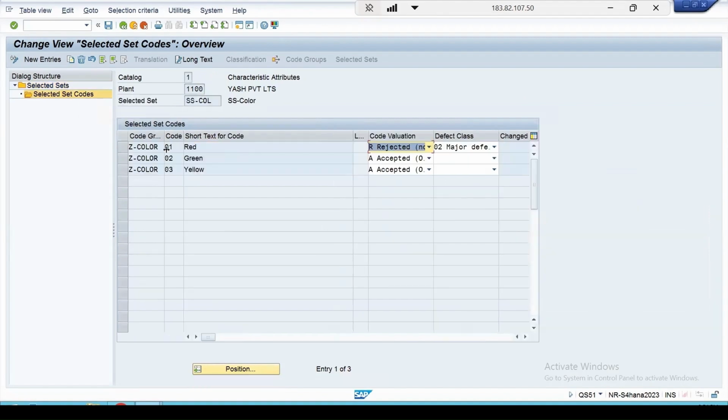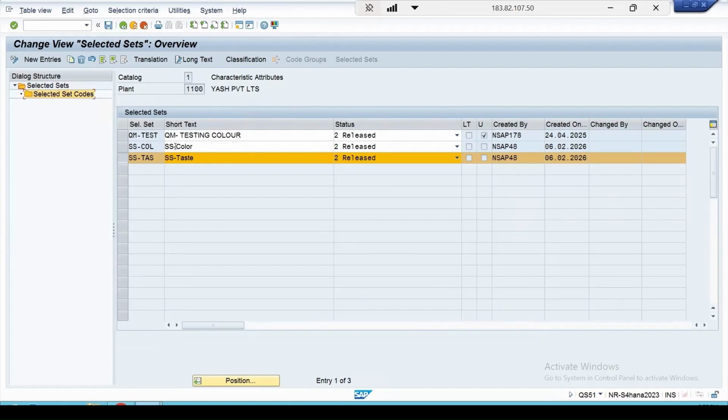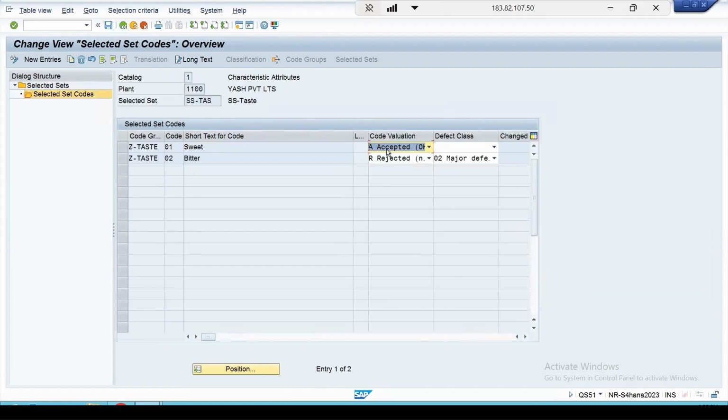For 01, it is rejected. For remaining 2, I have accepted it and we have maintained the defect class as 02, which is a major defect. Okay, whereas in the second case, if you go to the codes, these are the 2 codes which are maintained and for the beater, we have selected rejected. Again, the defect class we have maintained is 02, which is a major defect.